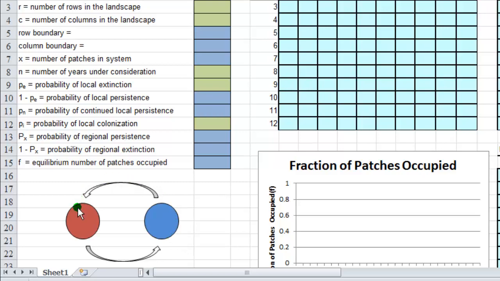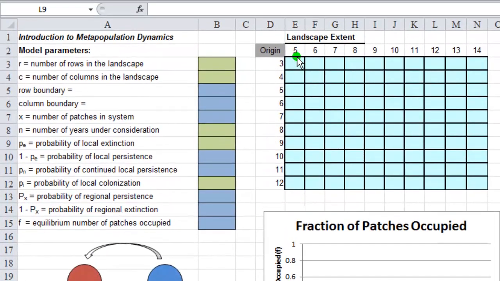Now we've talked about two populations here. In our spreadsheet, we're going to allow you to set up a population of populations, a metapopulation, that is very, very large, 100 patches in total. And we've added spatial coordinates to each of these grid cells here. And let me show you how we did that.